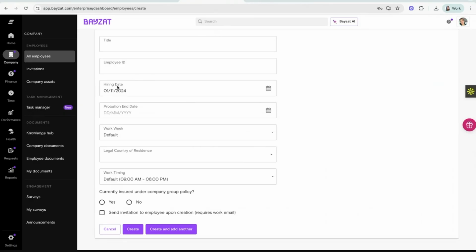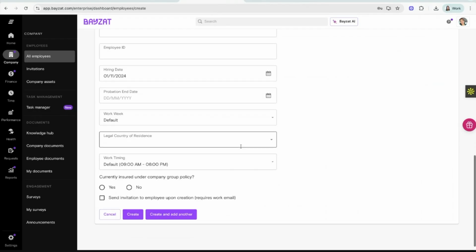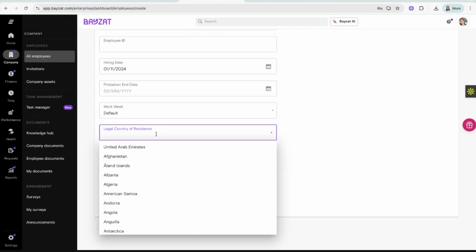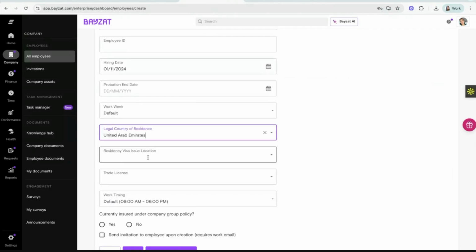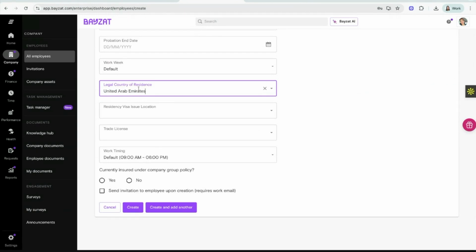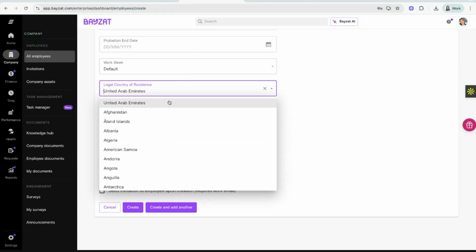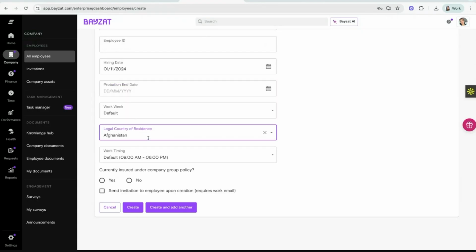Please ensure to add the hiring date in order for your salaries to be prorated. That's important. You can also add the provision date if required, and then comes legal country of residence. So I'm going to go in for UAE. Once you select the legal country of residence, your other boxes are auto-populated. Now, if I go back and choose something else, those boxes disappear.